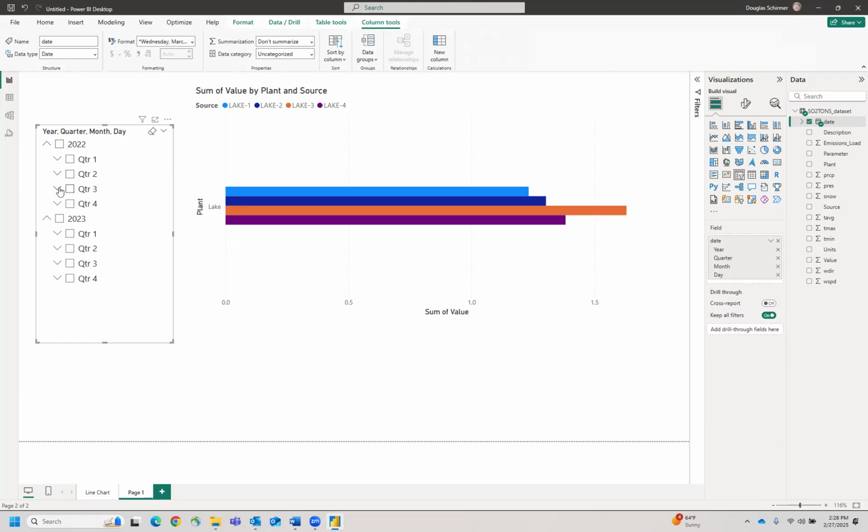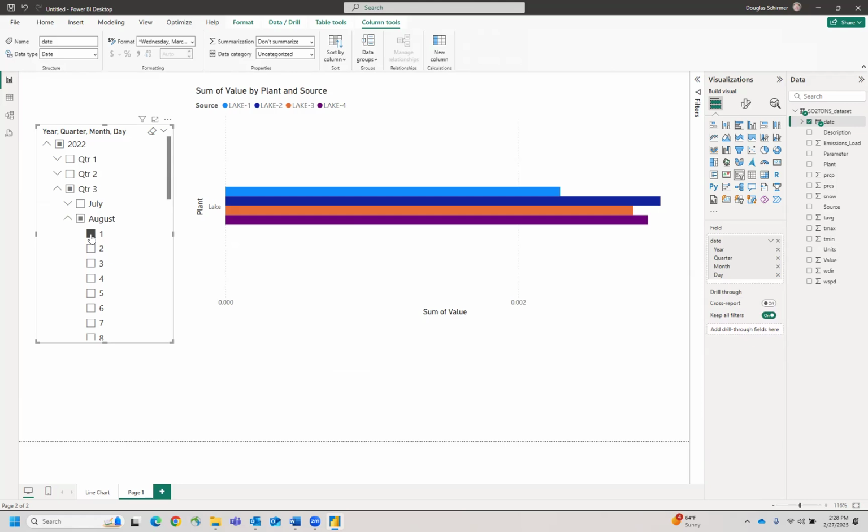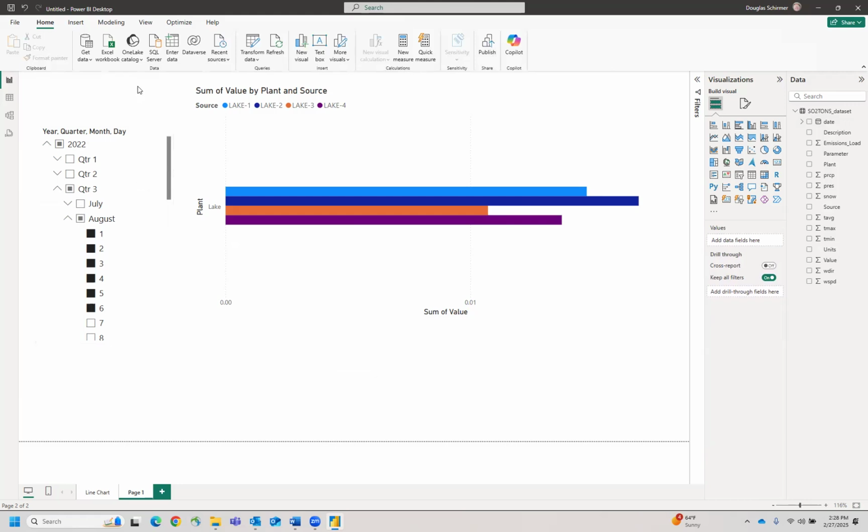So I could go down, let's say, let's try August 1st. So this is just one day, right? That's just August 1st. If I hold my control key, I can select several, and then it sums them up all quickly and easily, right? Okay, so that's another way of doing that.